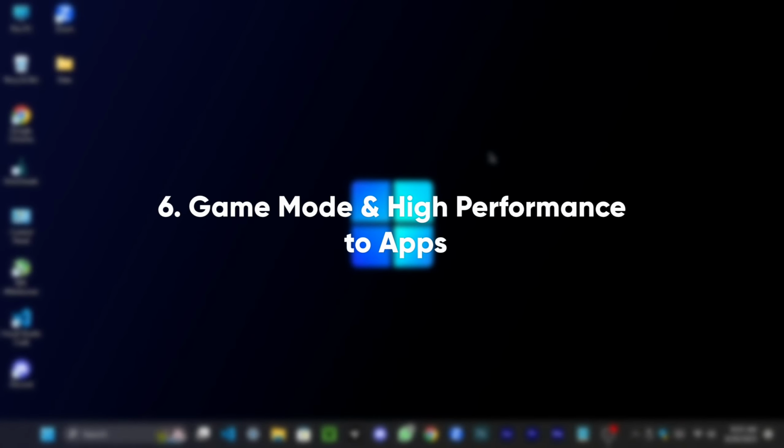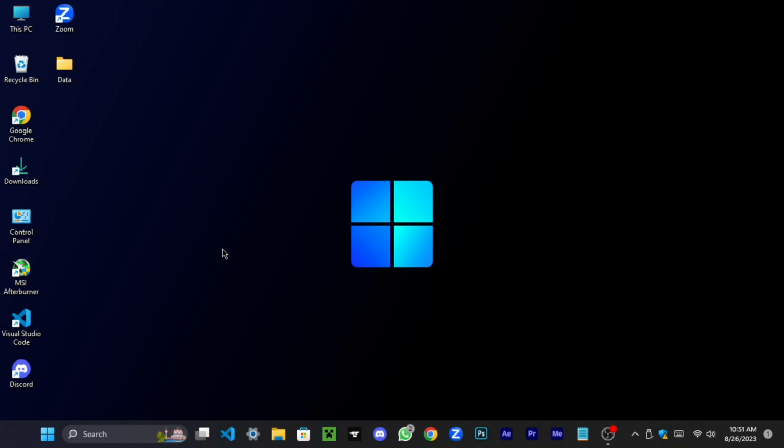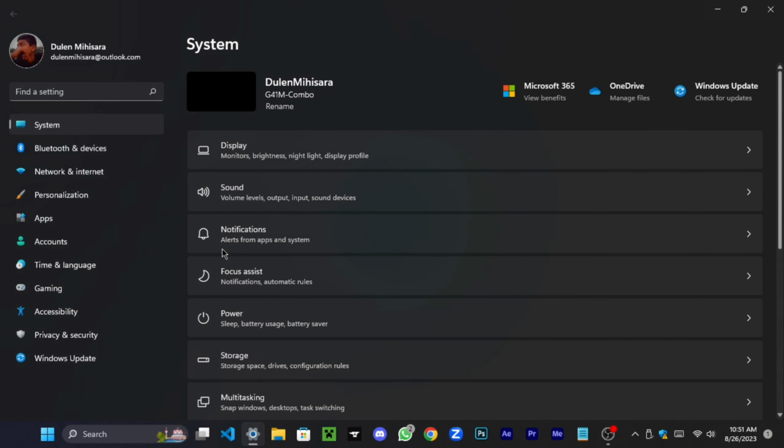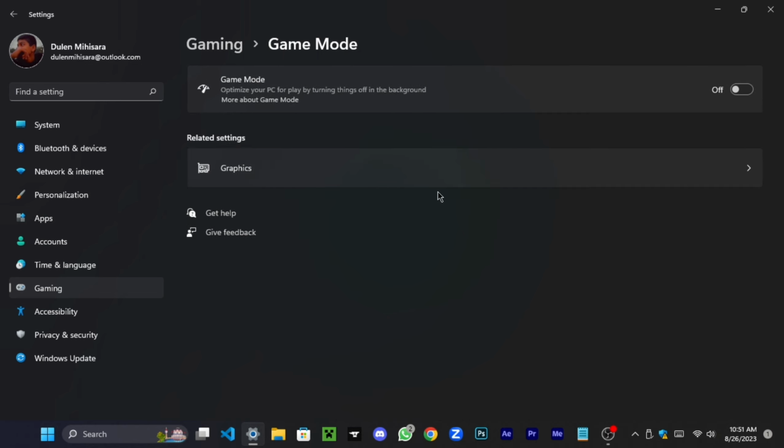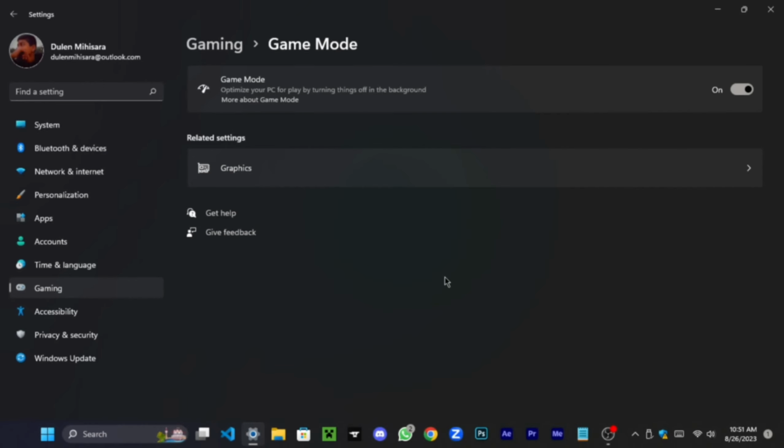Turn on Game Mode and give high performance to apps. Navigate to Settings and access the Gaming section. Activate Game Mode for enhanced performance. High performance for apps. Open the graphics settings.